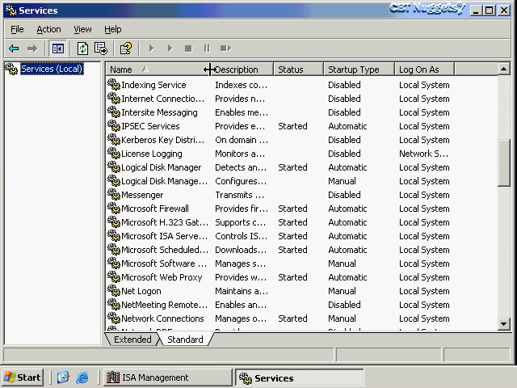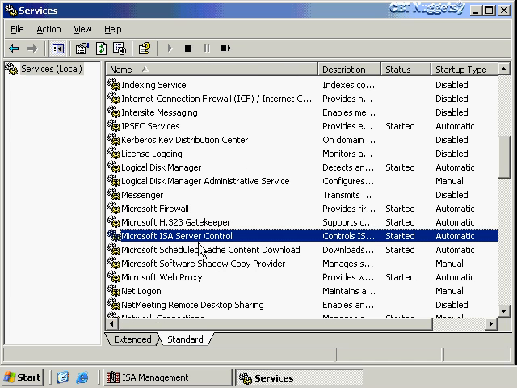First one is the ISO server control. This is pretty much the core, the engine of the ISO server. It's the one that starts all the other services, generates all the alerts, all the actions that take place, sets up the log files, updates the client configurations on the fly. This pretty much is the core component. If this is stopped, none of your ISO server will be working.